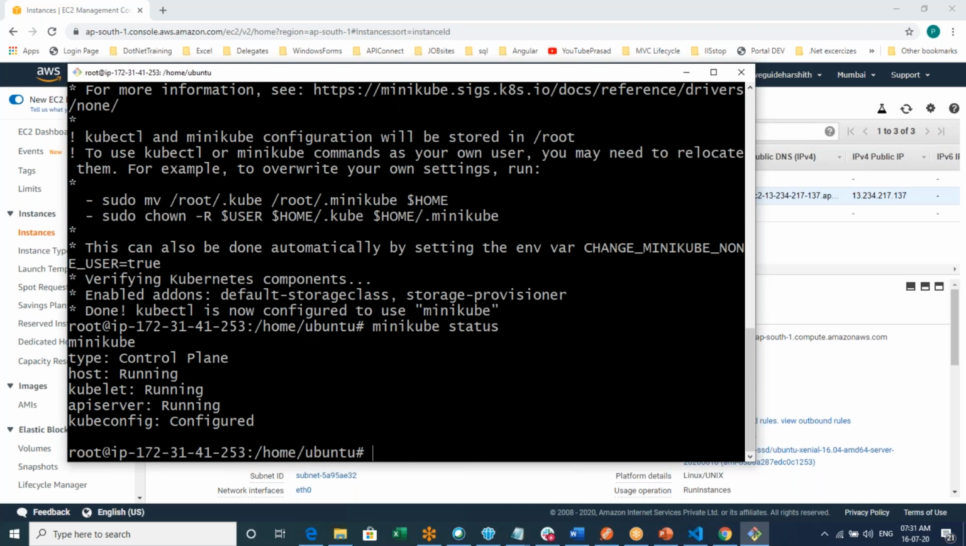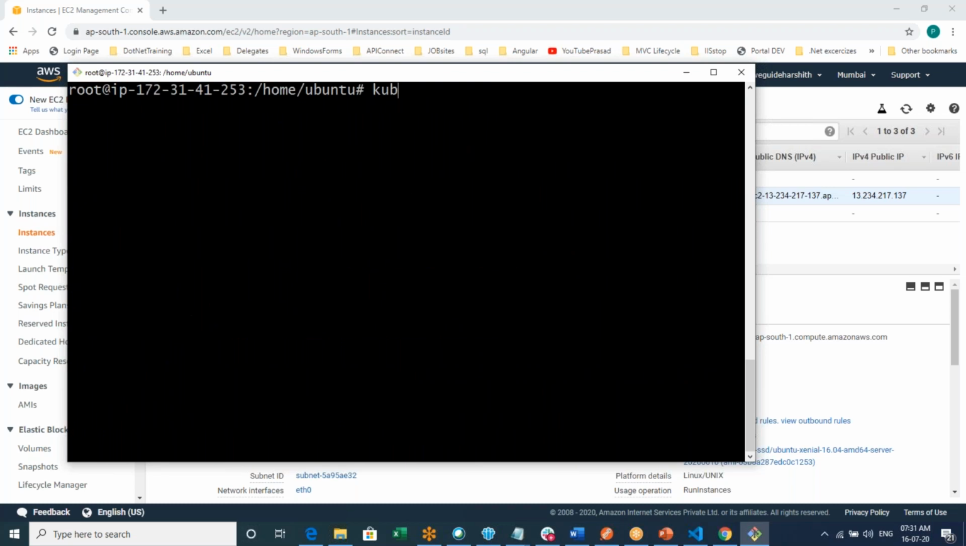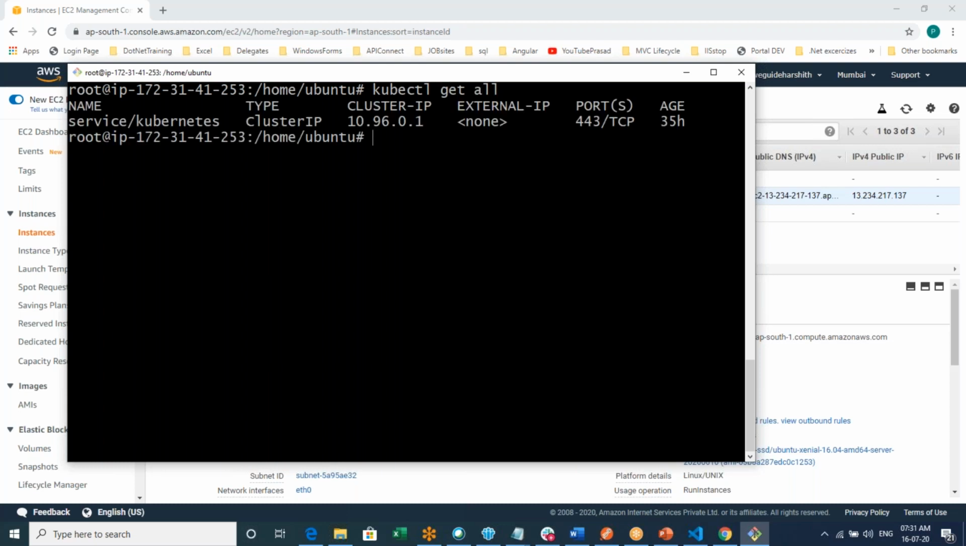So now what we can do, I'll say kubectl get all. You can see there is a service, cluster IP. So by default, only this much will be there. Whenever you say kubectl get all, your pods, the services, deployments, everything would be displayed. But as of now, we just have a cluster IP, that's a service. By default, that will be there. So nothing else will be there.